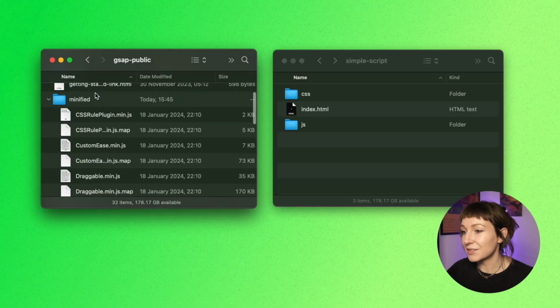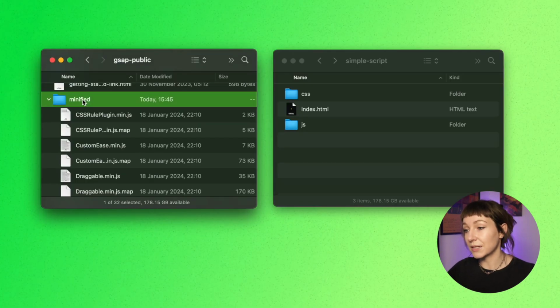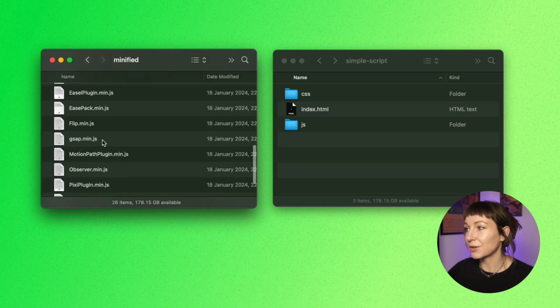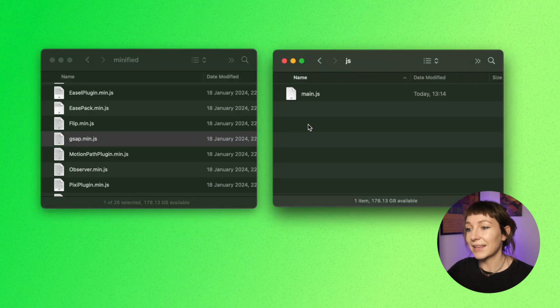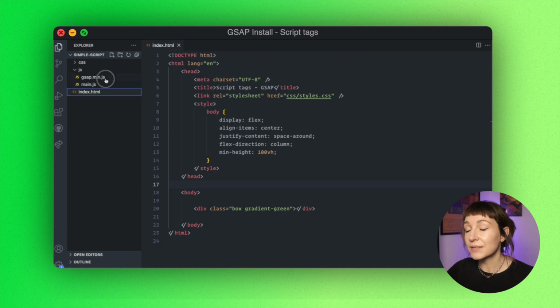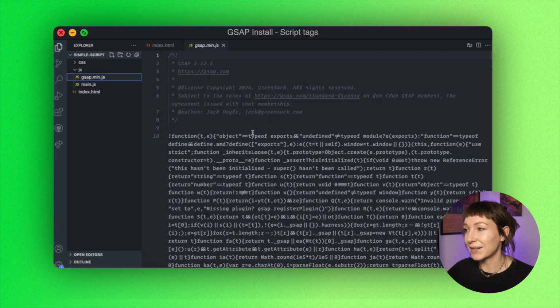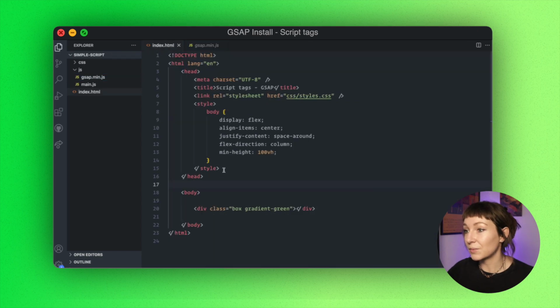So first, let's get the GSAP library from the zip folder that we downloaded from the install page. We want the minified file, so we're gonna grab gsap.min.js from the minified folder. And then let's pop this file into our website folder. If we open this file in our text editor, you can see all of the JavaScript that makes up the core GSAP library. So now we're gonna reference this file with a script tag.